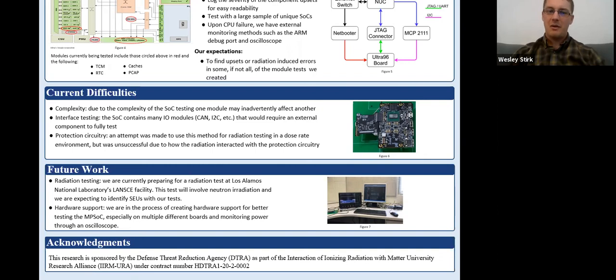The work we're doing right now is in preparation for an upcoming radiation test at Los Alamos National Labs' Lances facility, where we are going to be irradiating these MP-SoC chips with neutrons, which should be causing a lot of SEUs, or single event upsets. And our hope is that this methodology we have with testing all these different components and doing it all together will allow us to really monitor all these different radiation effects happening in our board. So we're really looking forward to that, and we're hoping to have some good success in the near future.